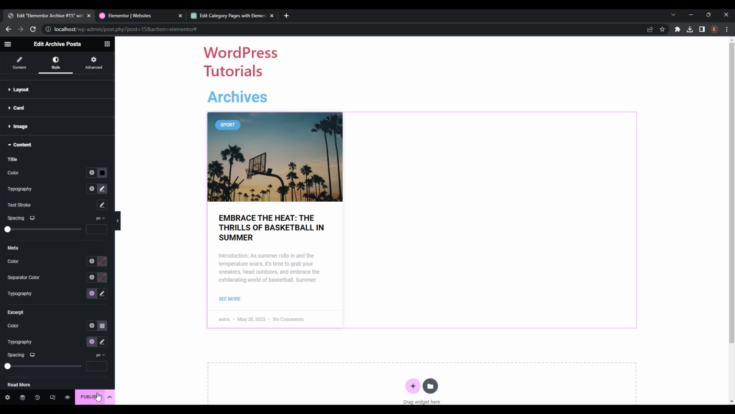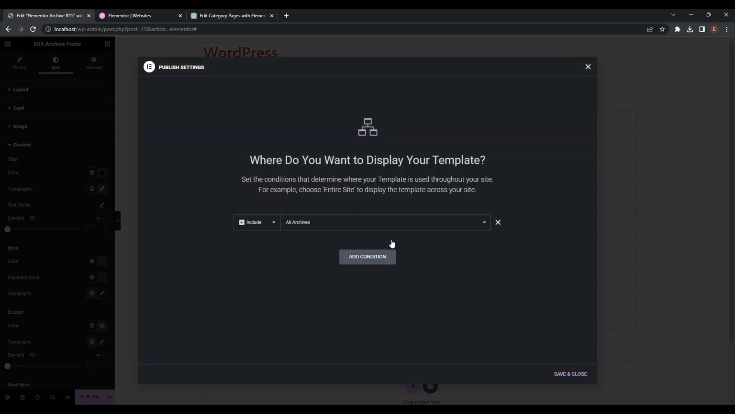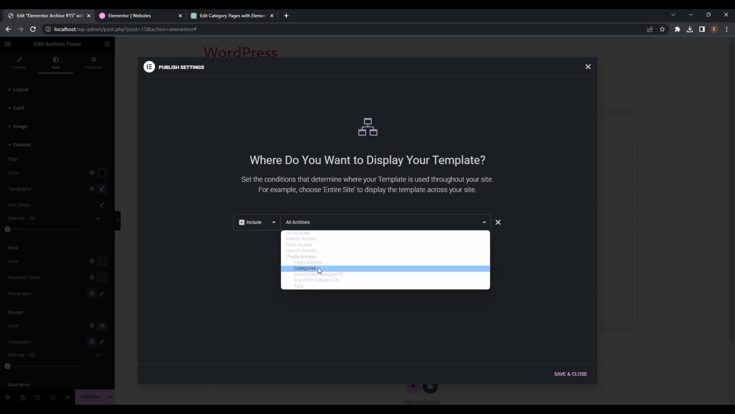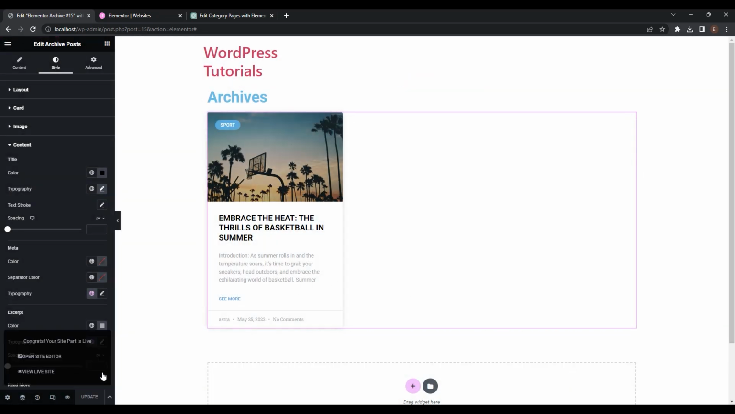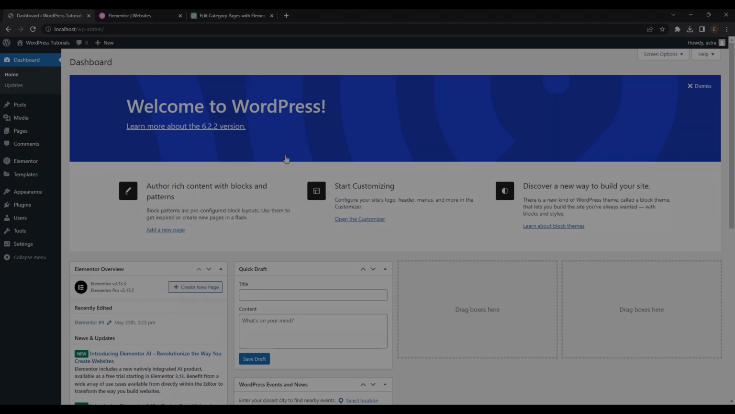I will click Publish. I will add a condition. I will select Categories, and I want this template to be set only for the Sport category. So I will click here All, type in the search box and type Sport. I will select the Sport category and I will click Save and Close. Now the template is published.